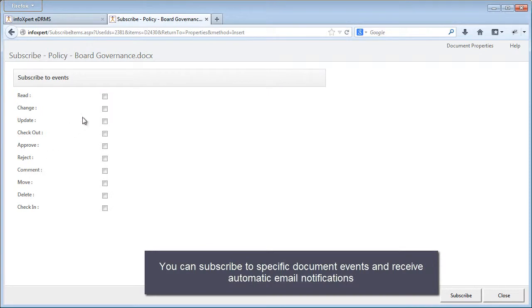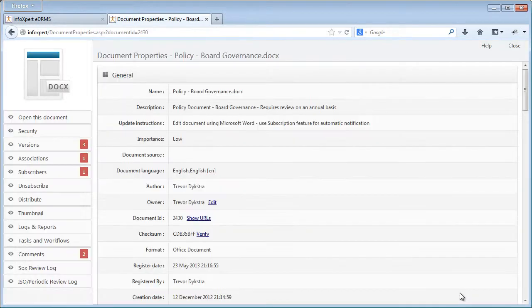You can subscribe to specific document events. For example, InfoXpert will automatically send an email notification to you when another user reads or changes the document.